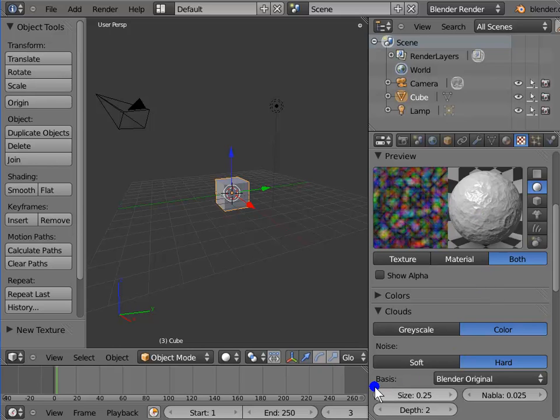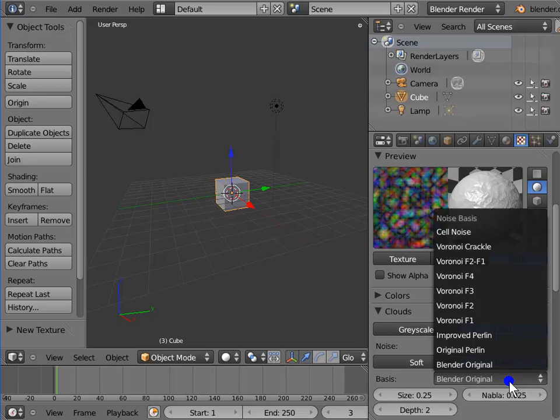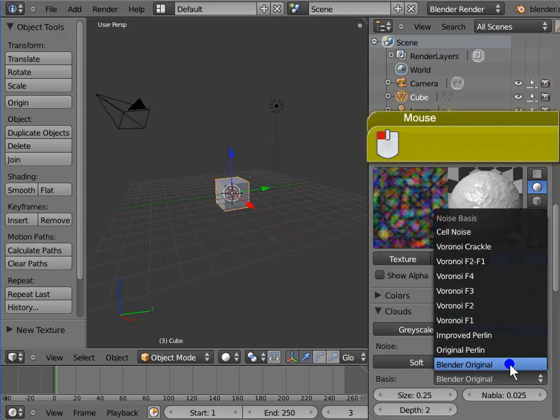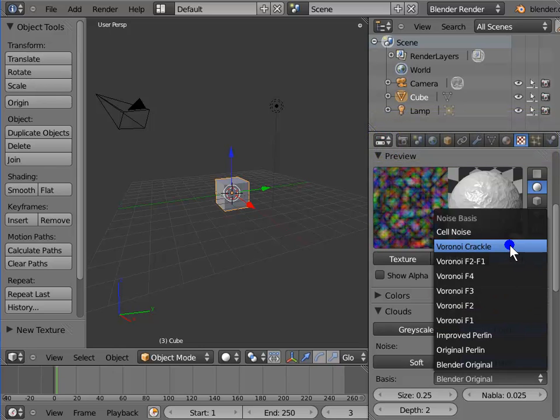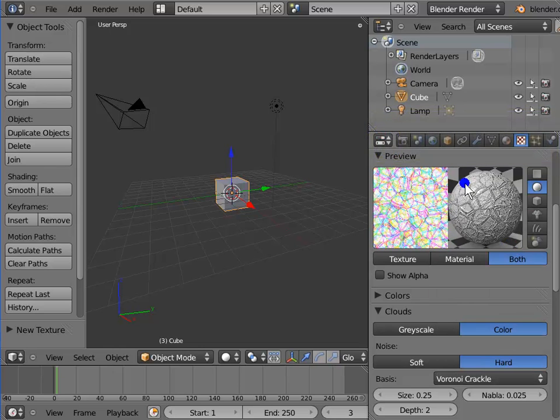Basis is the base or source of the noise in the cloud's texture. Left-click Blender Original. Here is the Noise Bases menu. This shows a list of all supported noise bases in Blender. Left-click Voronoi Crackle. You can see the change in the preview window. So, this is how noise bases affects the cloud's texture. Size, nabla, and depth control the characteristics of the noise in the cloud's texture.